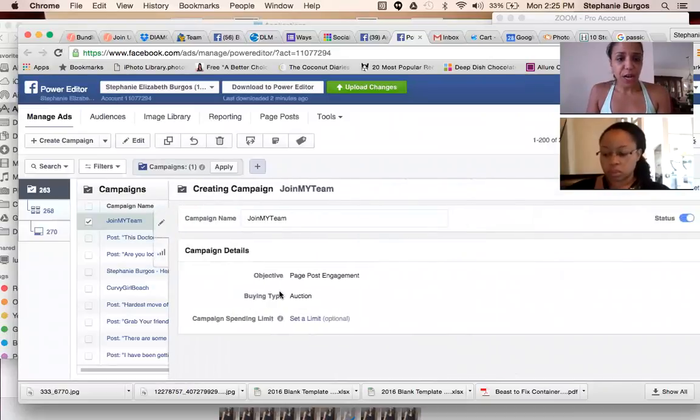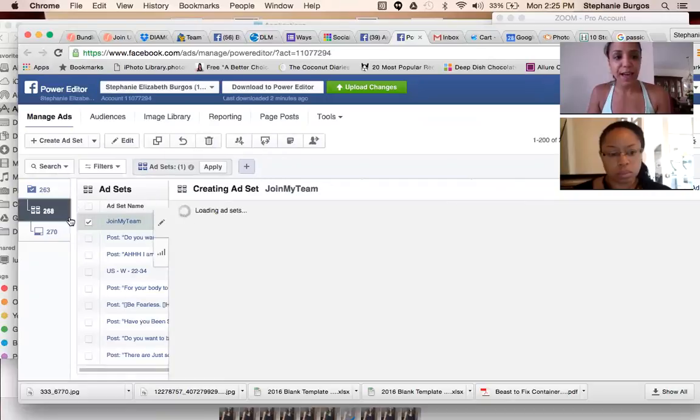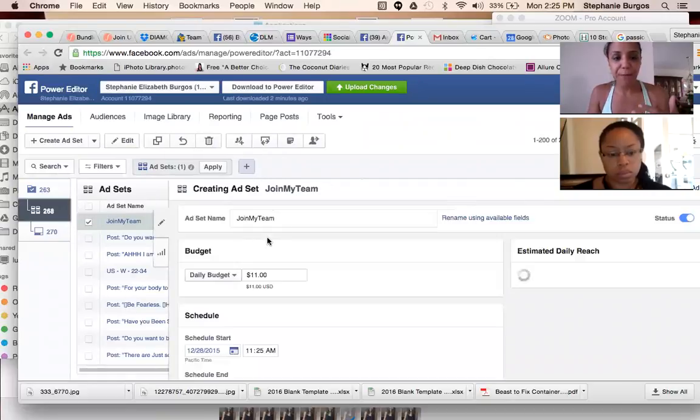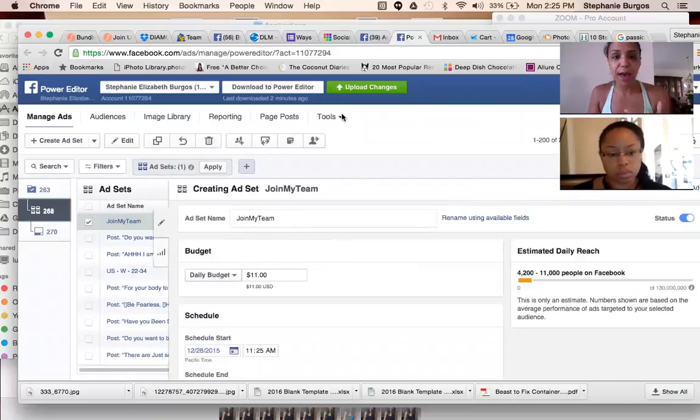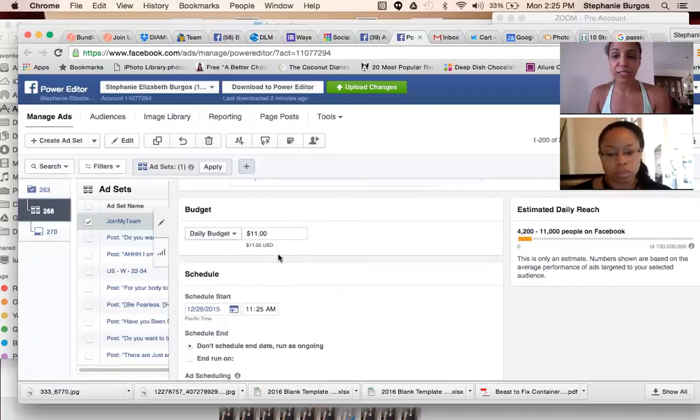Once you're in here, it's going to come up and show you that you're in the campaign. And over here to the left, this is campaigns, ad sets, and ads. So you're going to create your campaign. It's already set to an auction and a page post engagement. That's all you do within the campaign. Then you click into the ad set, and it's already going to pop up that you need to go ahead and set your budget within your ad set and set the schedule as well as set the audience.